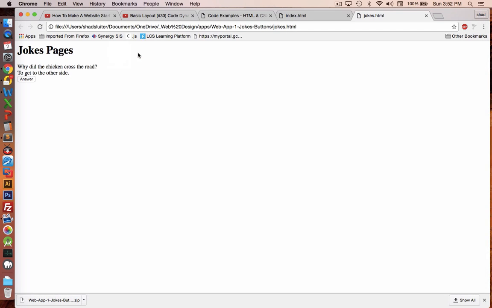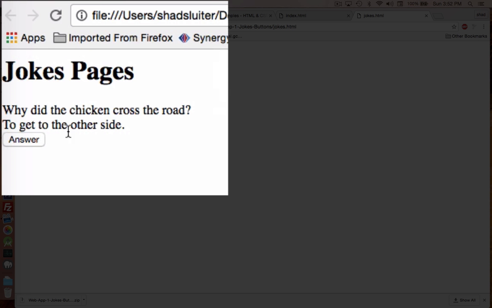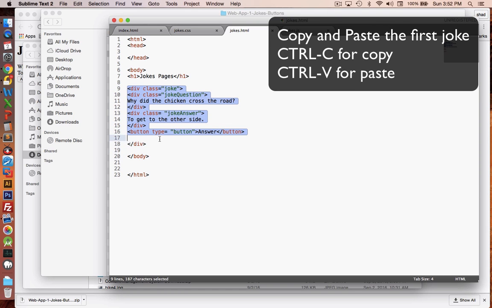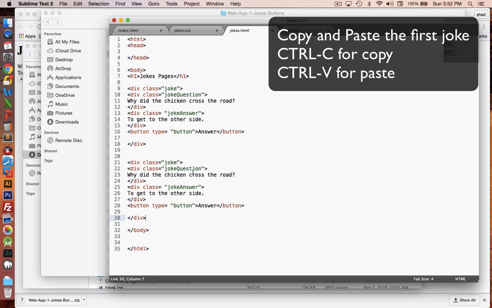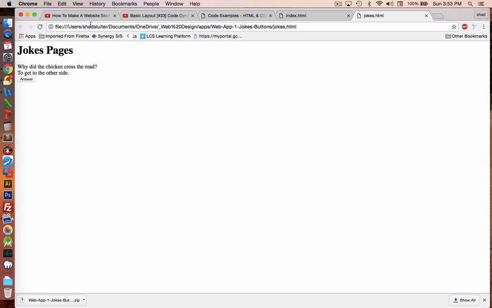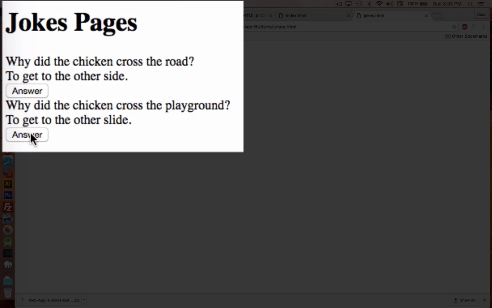So I'll open it up, and you can see I have my basic joke. Now I'm just going to add one more joke here so that we can see a pattern emerge. So I'm going to copy everything and paste it, and let's call this a different question. So in my second question, I'll ask, why did the chicken cross the playground to get to the other slide? And we will see what that looks like on the page. And you notice each joke is going to have its own answer button below.